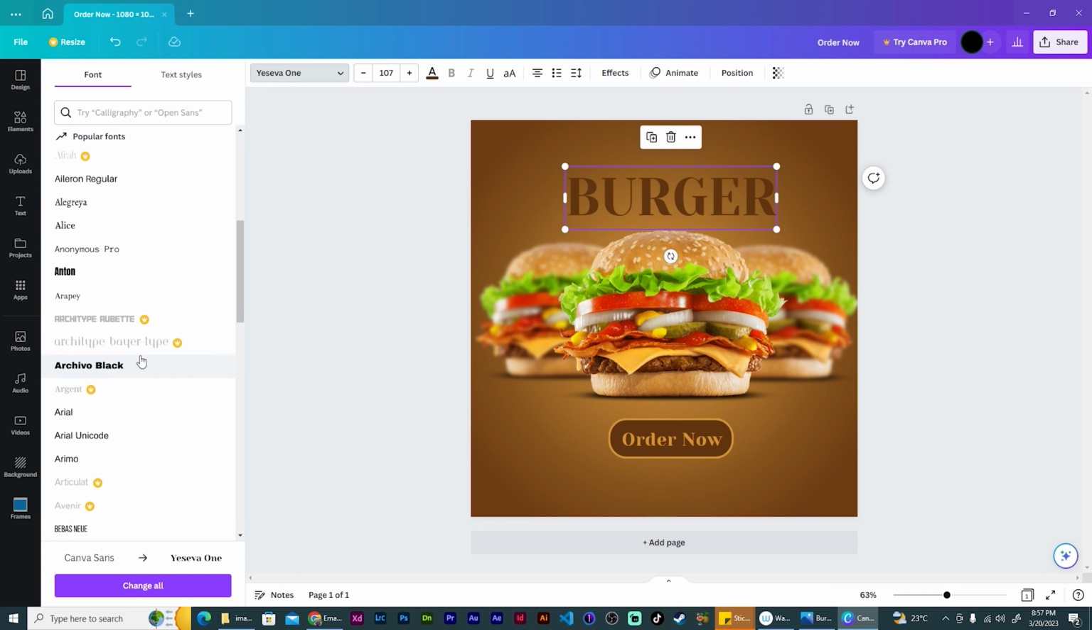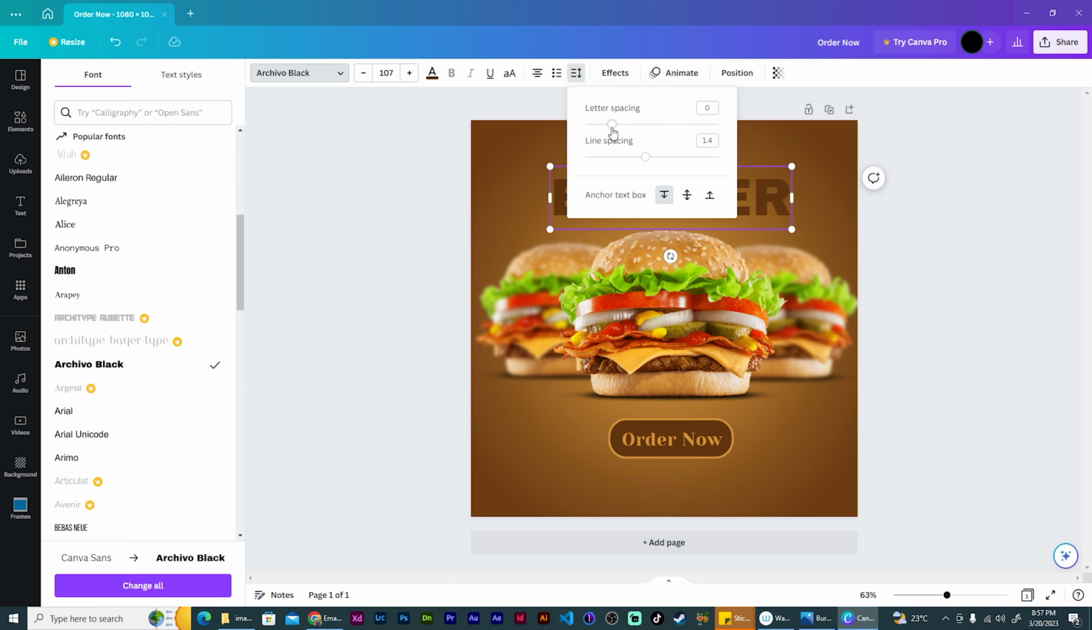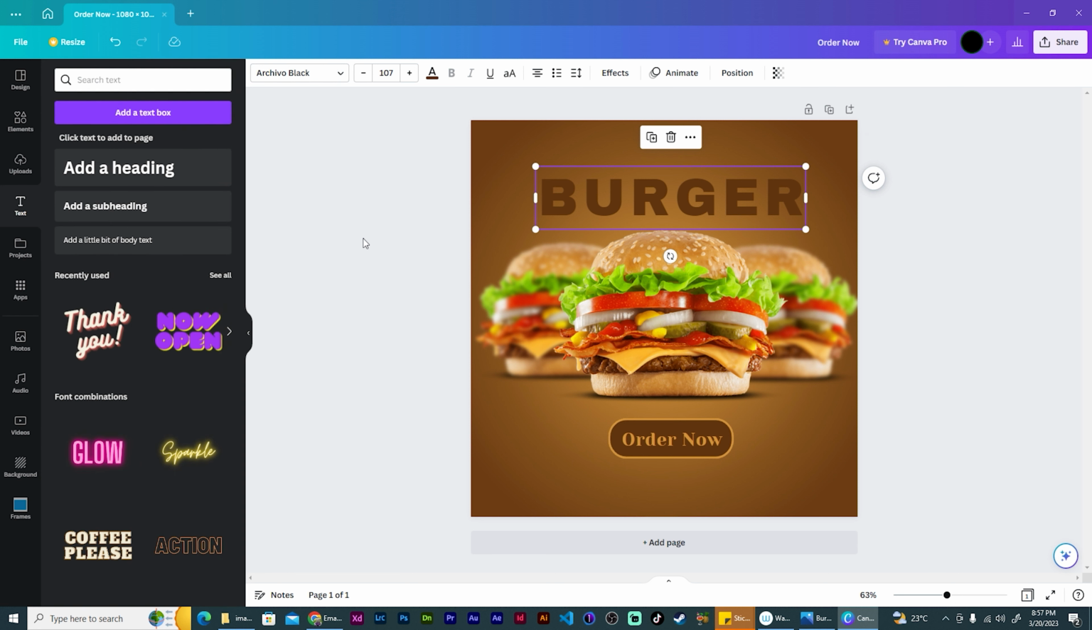Now I want it to be a lot more chunky. Yeah, maybe something like that. And I want to add a bit of spacing to the letters. Then I want to add a subtitle that says deluxe. So this is a deluxe burger.